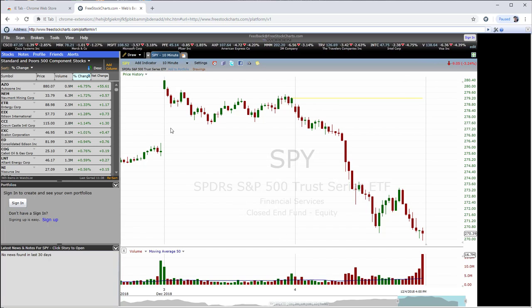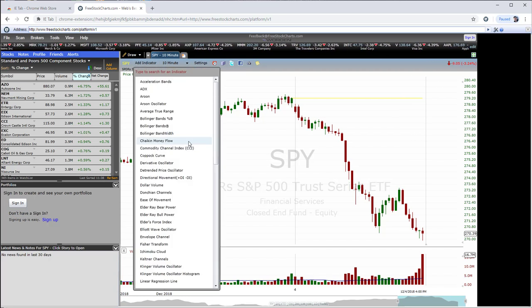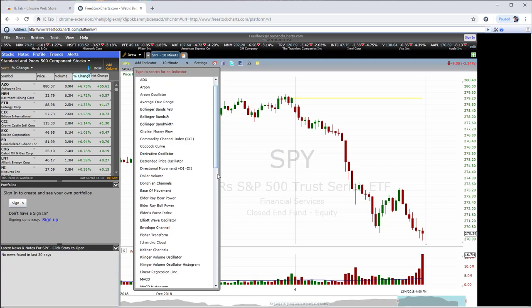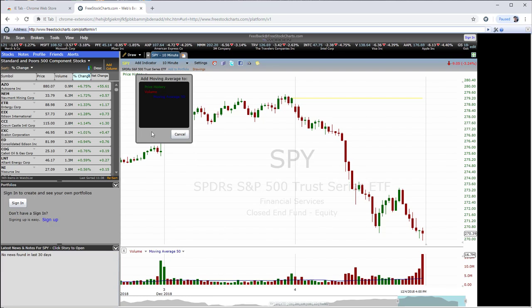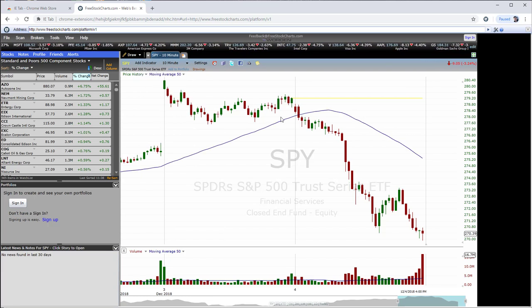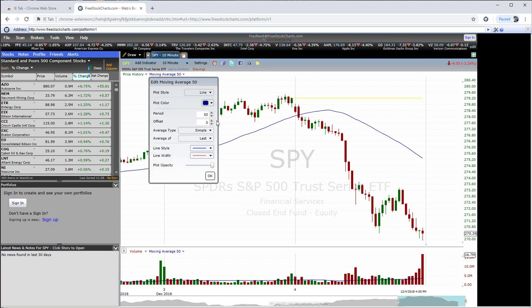Now we're using the add indicators as well, this step right here, to add any indicator we would like to add. So for example, we'll use it for moving average, adding the moving average, and we want to add it to price history, and it's right here, and it shows 50. We can click on it and edit and change anything we want. We want to leave it simple, we want to do it exponential, and the period of time.